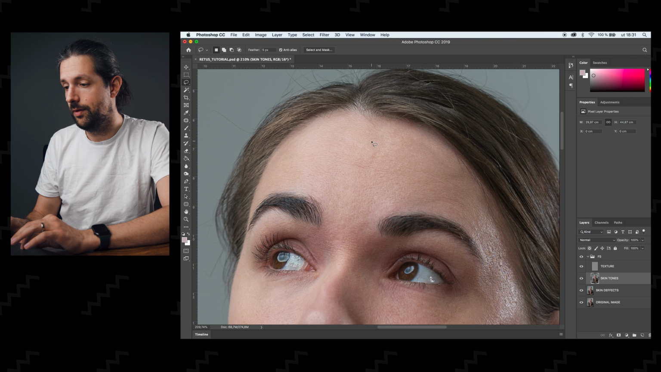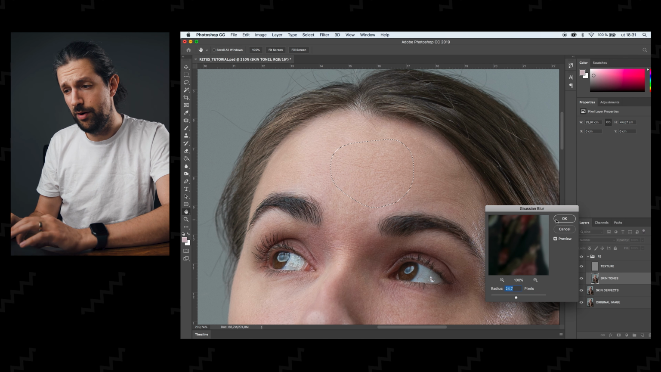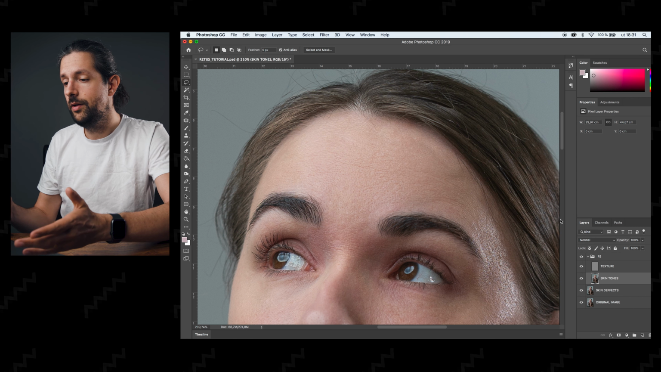Then you will select another part of the skin, apply the Gaussian blur, and repeat this process until you are happy with the skin tones. And as I've mentioned in my previous video, you need to focus on the whole skin and not just the face.